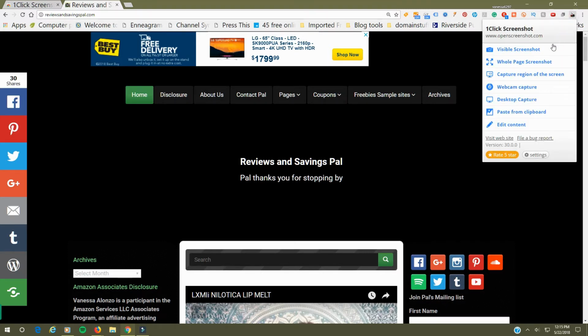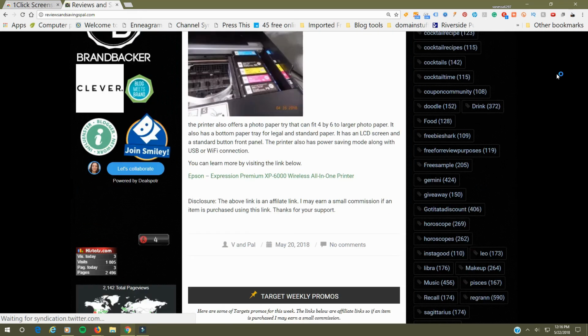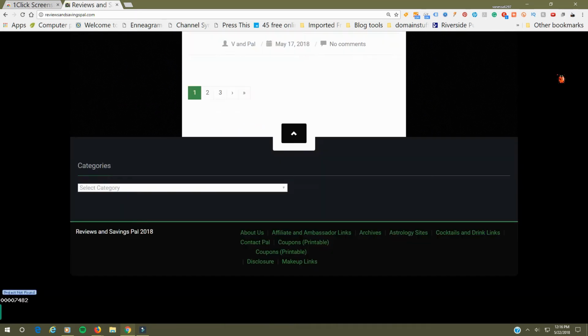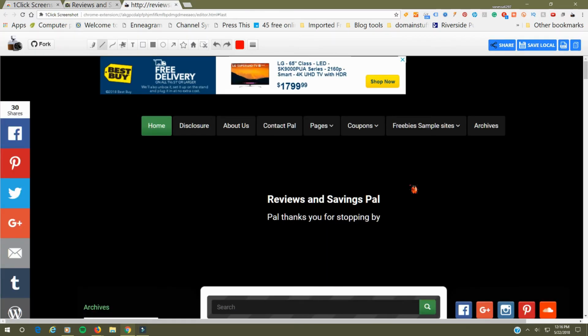So let me go back really quick and show you guys what some of the other features are for this One-Click Screenshot. So we did visible screenshot. Let's do the whole page screenshot. And the whole page screenshot is basically the same thing. It'll take it in sections. It'll take the page that you're on in sections, and it screenshots the whole page.